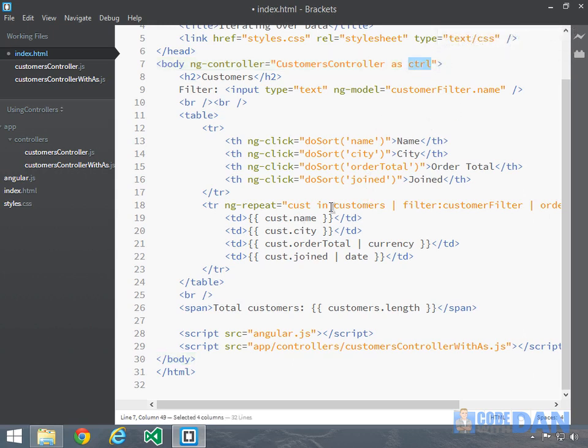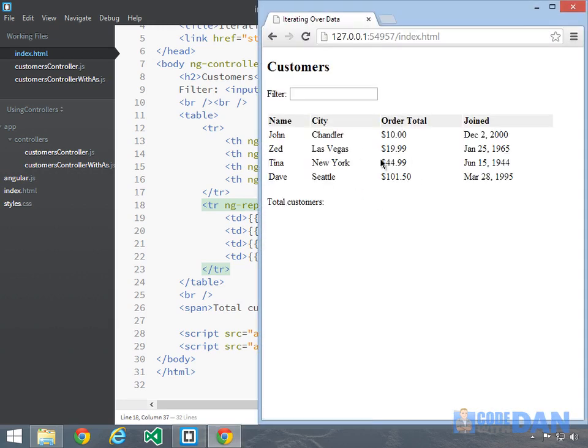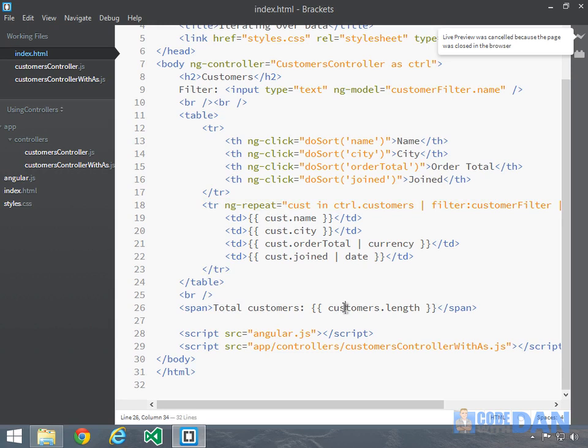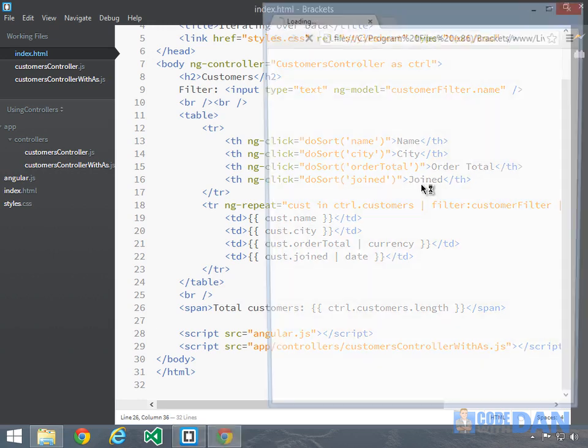And now if I come down onto my ng repeat and say name of the controller, which really we're referencing the scope here, the scope.customers. Let's go ahead and see what we get at this point. And you can see we now get data, but notice the total customers doesn't show. And that's because it doesn't know where to get customers down here either. So we'll say controller dot, and we'll go ahead and run it again. And now you'll see we get the 4.